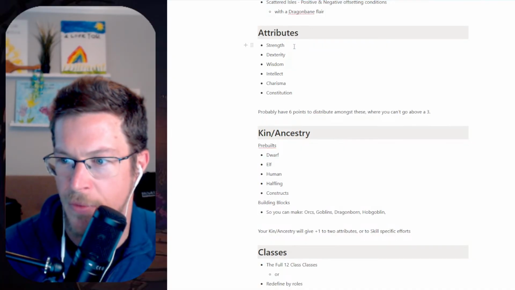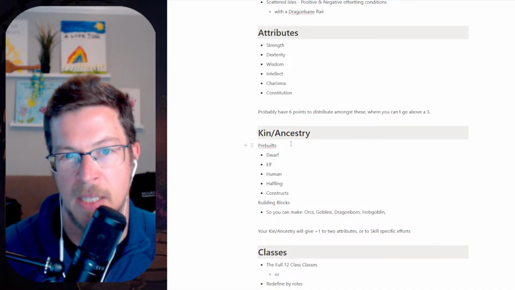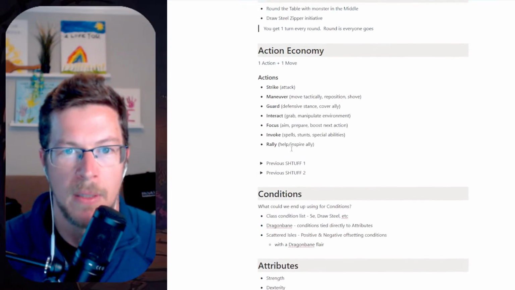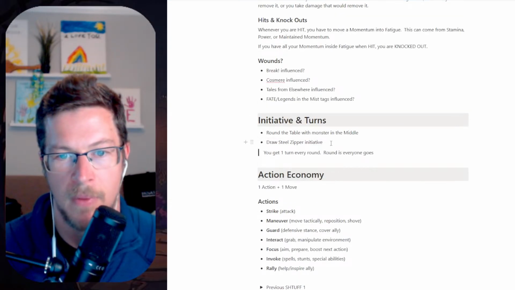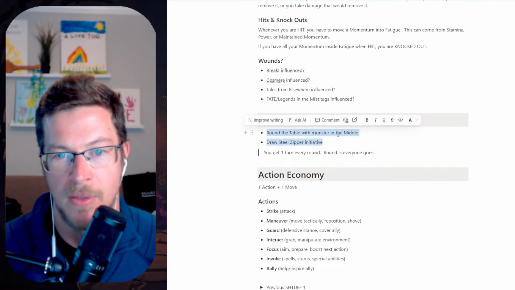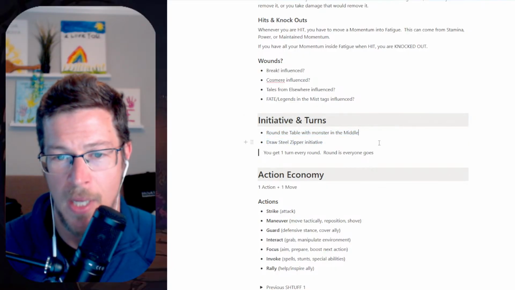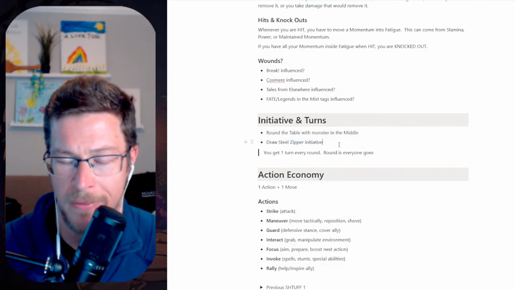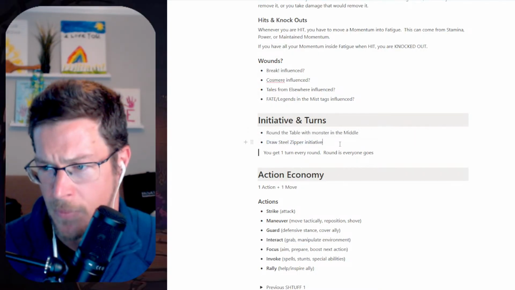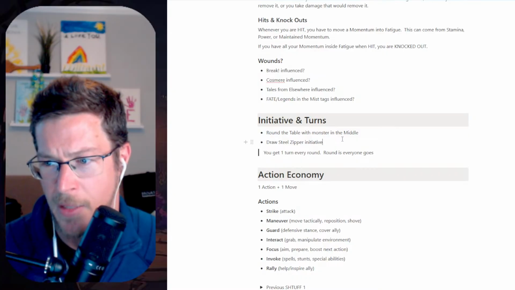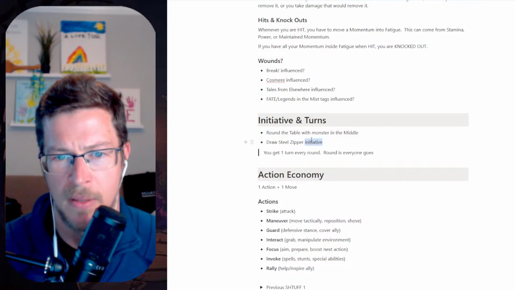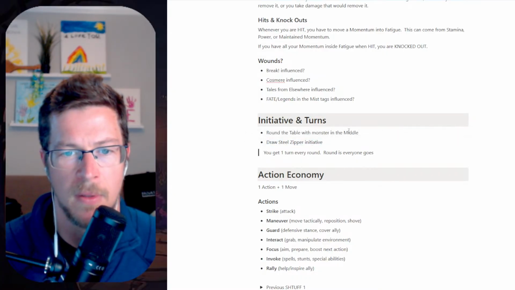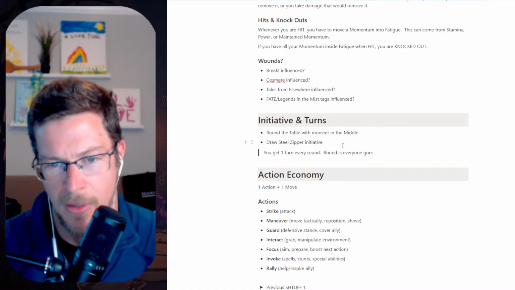Hot take, initiative is overrated. Whoever acts, then they swap sides. So that's what I put here. I agree. I have here round the table with the monster in the middle, that classic, who cares, we're just going around the table. Or that draw steal zipper initiative. Whoever acts then swaps sides. Yeah, that's kind of like that draw steal zipper initiative. I like all that stuff.